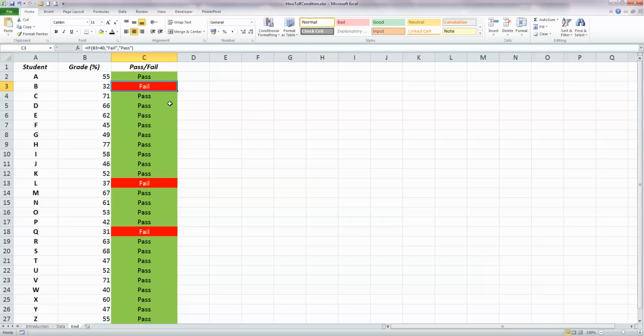But I also want to have color to represent this as well. So in other words, any pass, I want the cell to be filled in green. Any fail, I want the cell to be filled with red. So I've got a nice visual representation of how well my class did here. In addition to telling me whether I've passed or failed, I've also got colors here. And we can see here, very quickly, three students have failed this particular assignment. Not so easy to see this through column B. So let's go and see how we create this.